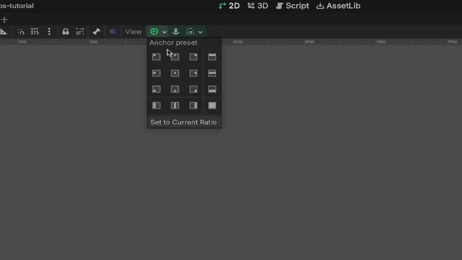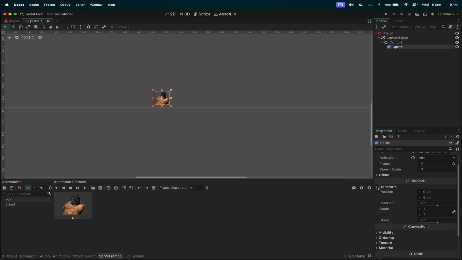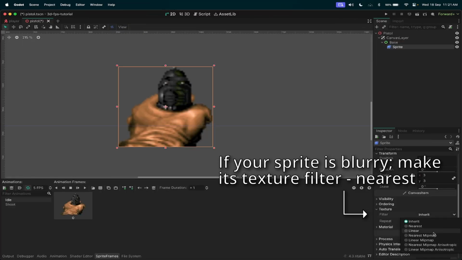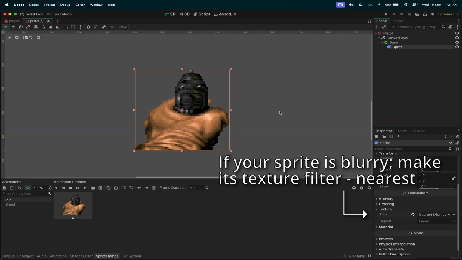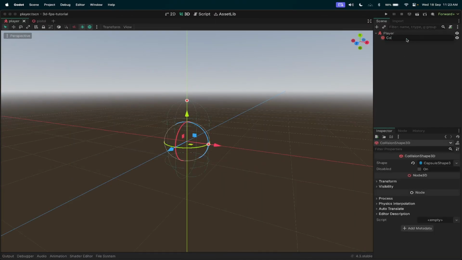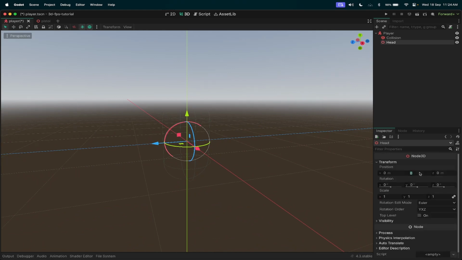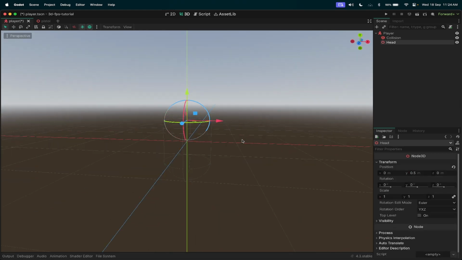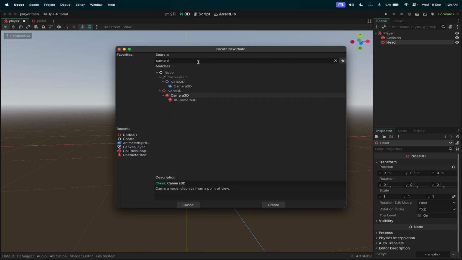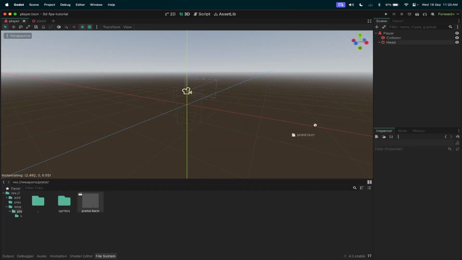Anchor our control node to the bottom of our screen. This makes our control node and coincidentally our gun lock to the bottom of our UI layer, giving it the look of a traditional FPS. To test our changes, go back to the player scene. Add a node 3D called head. This will act as the head of our character and will hold its eyes, that is the camera. Add a camera 3D node and the pistol scene to our player.